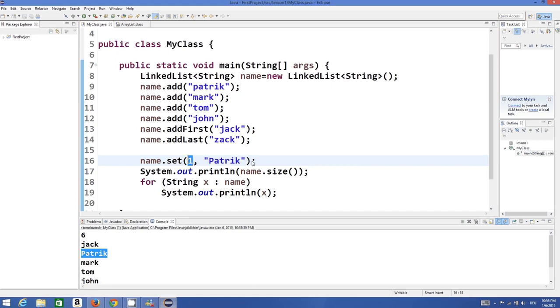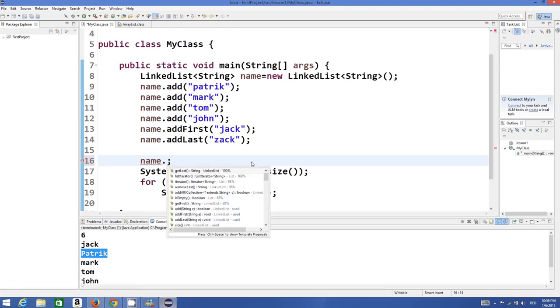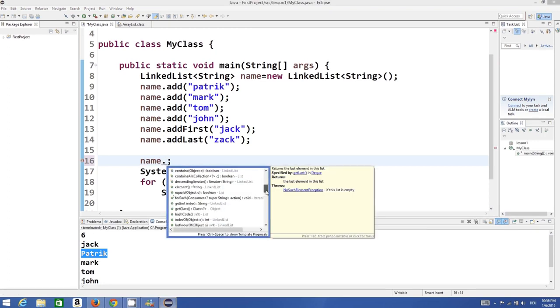There are some other methods which you can search by yourself. You just need to write the name of the list and dot, and here come all the methods which you can use to access the values of the list, insert values in the list, sort values. There is a method called sort, so you can sort it, and you can even check if the list is empty or not. There are so many methods which you can just use and see what suits your requirement.